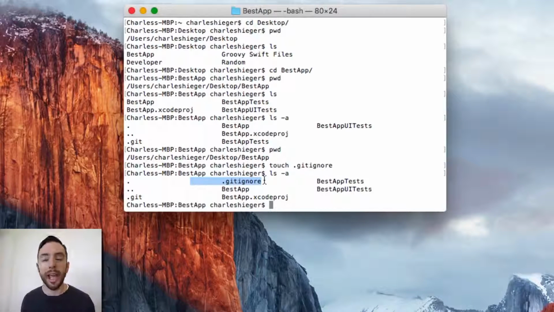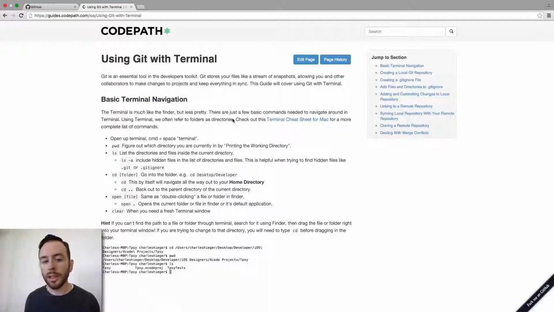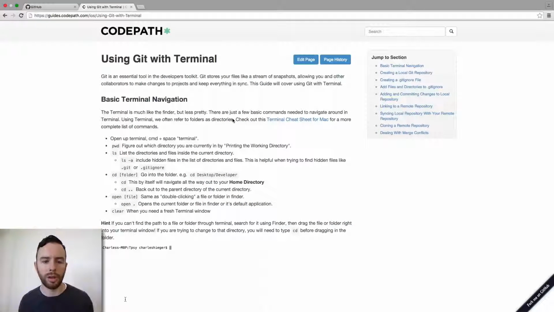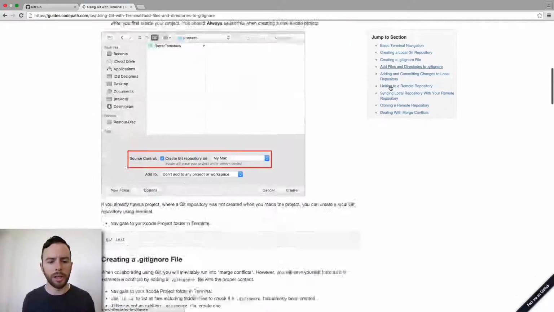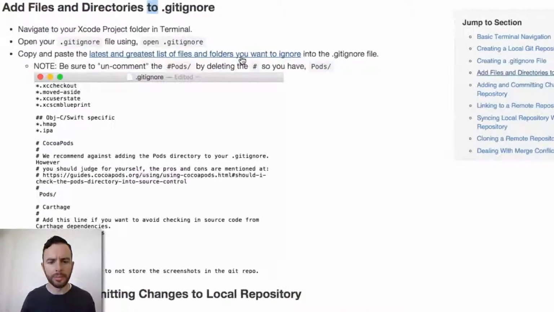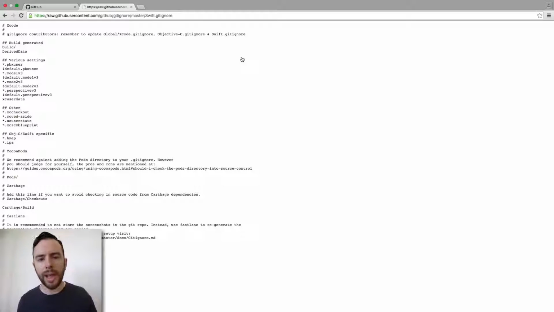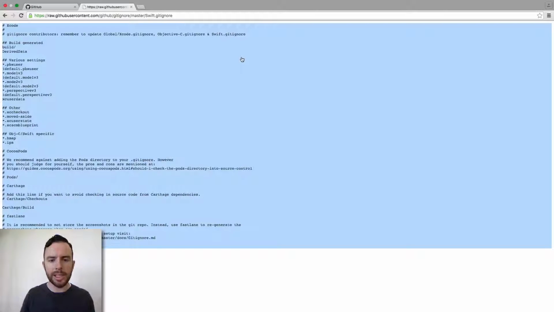The next step is to add all the files that we want Git to ignore to our .gitignore file. Fortunately, we don't have to compile this list ourselves. There's a great list that's updated constantly on GitHub. You can get the link in the Code Path Using Git with Terminal guide. If you scroll down to adding files and directories to .gitignore, the link is right here. You can use Command A to select the entire file and Command C to copy.